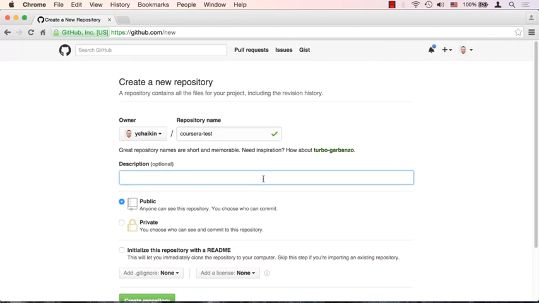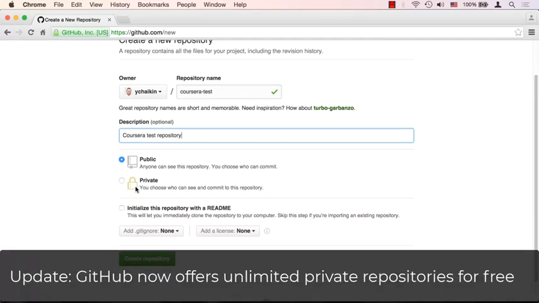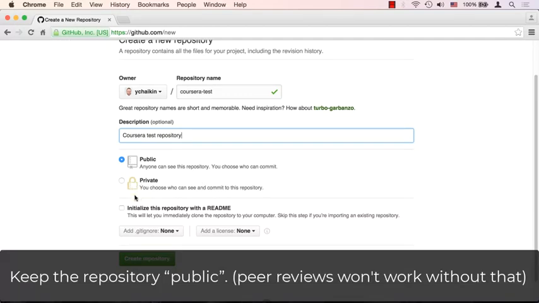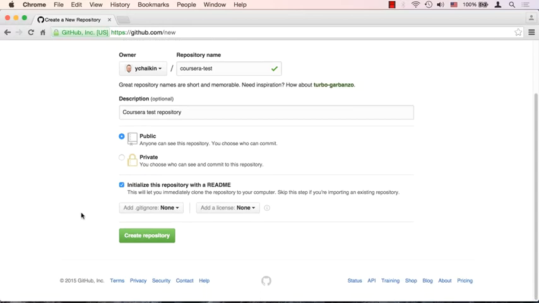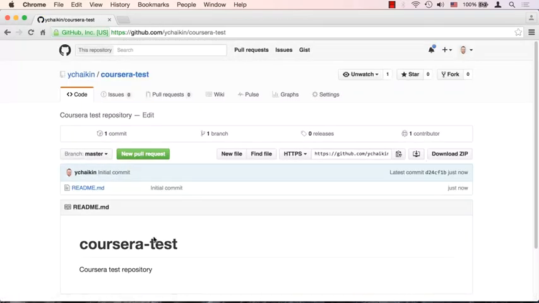And I'll just say that this is a Coursera test repository. And it's going to be public. If you want to make it private, you have to pay. We're not going to want to pay, so we're just going to leave it public, and we'll go ahead and initialize it with a README file, always a good idea. And all you have to do now is click Create Repository. Let's go ahead and do that. And voila, I have my own repository ready to go.